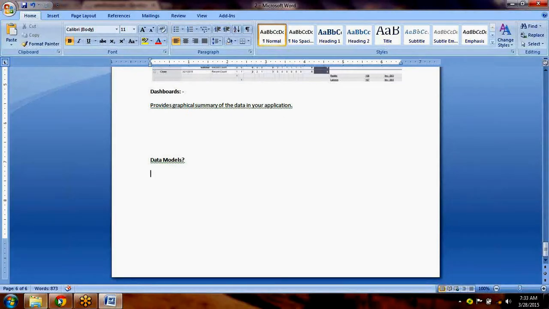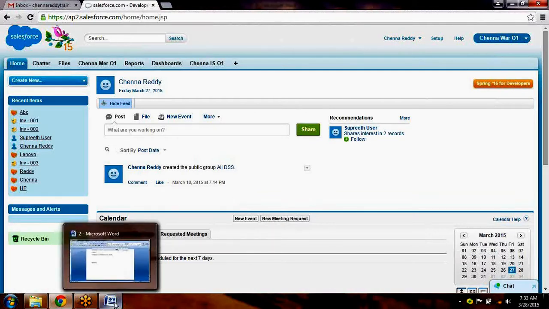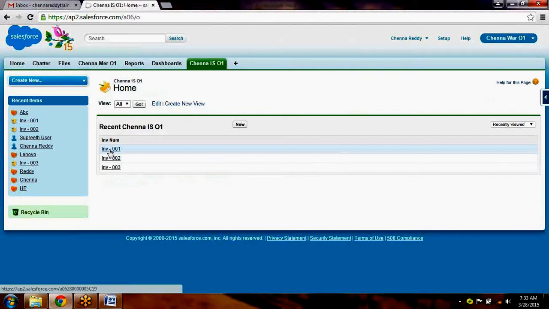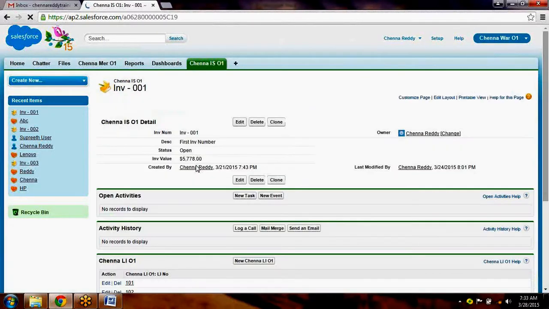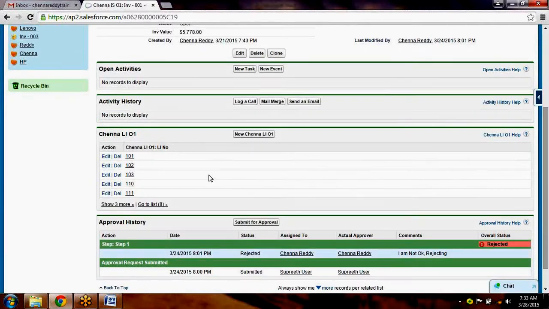Before that, how are we maintaining the data in Salesforce? In the objects, in the records, in the fields. Salesforce data is represented in the form of fields, objects, and relations. I already told this. If you look here, there is an invoice statement. This is called an object. Inside the object we have fields, and we have relationships. Here there is a line item. So the data is maintained in terms of fields, objects, relations, and validations.